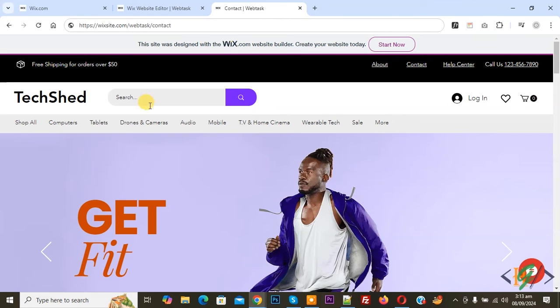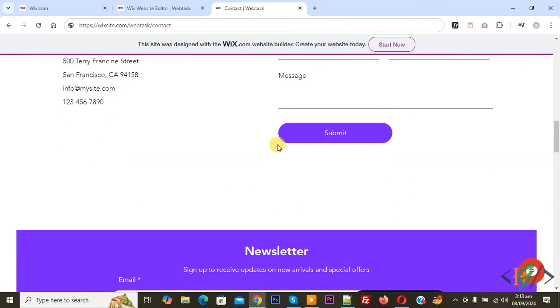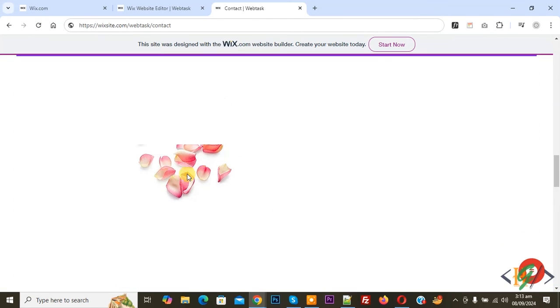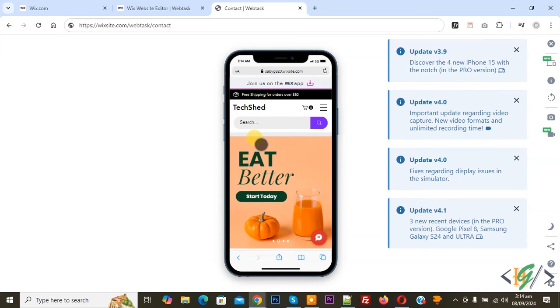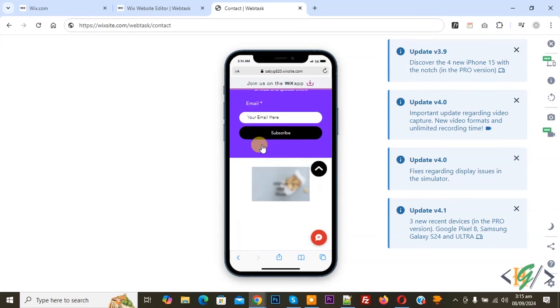So we are on the contact page, and refresh the page, and then scroll down. Now you see the image displayed on desktop layout, but you don't see the other image. Now right click on it. So we are going to activate mobile layout, the mobile simulator, and activate the mobile view on this page. So mobile view is open and then scroll down.